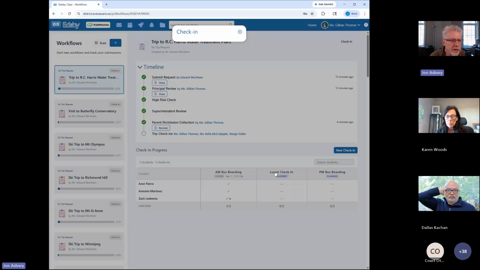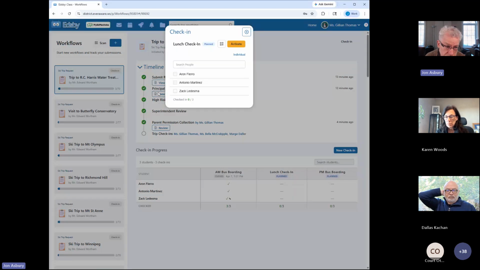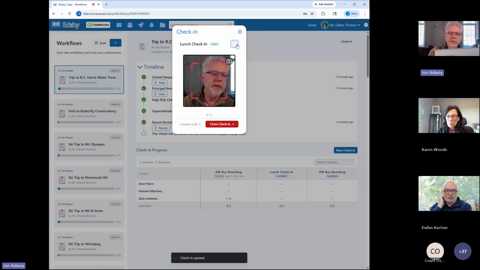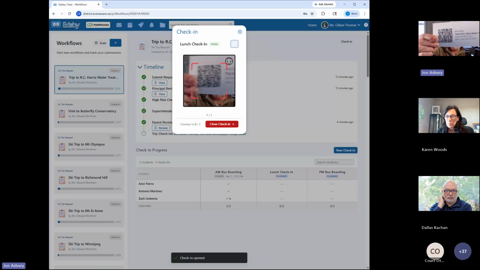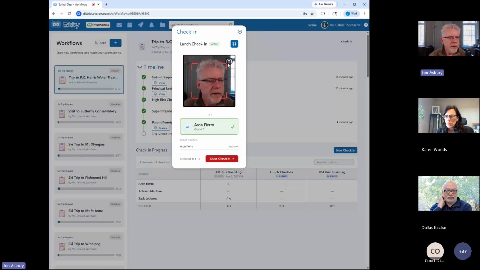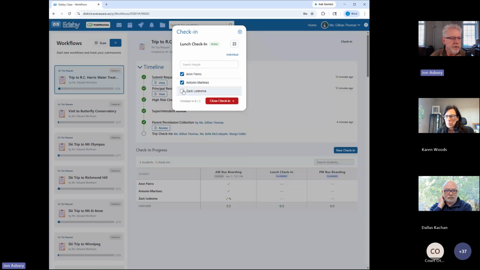So we click on lunch check-in, and as you can imagine, it's just the same. So we need to activate, and we need to scan the QR code, and we can go like so. I only have one QR code, one printed out. There we go. Beep again. Okay, out of that, and we're going to just check those two off.